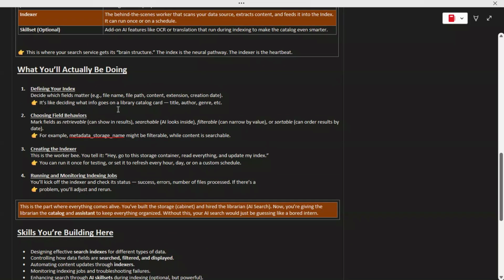Number two is choosing field behaviors. So if we say extension, what do we want to happen with the extension? Do we want it to be searchable? Do you want to go to your ChatGPT, say Excel files, and have all the Excel files pop up? Do you want it to be searchable or do you want it to be retrievable? Retrieval meaning when you're searching for the name of the thing. Sortable is another thing, right? Sortable based on the extension, or maybe sortable based on the date. So that's choosing the field behavior. So you're going to do that.